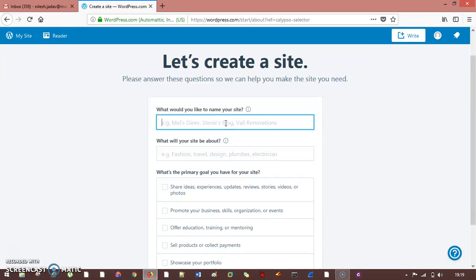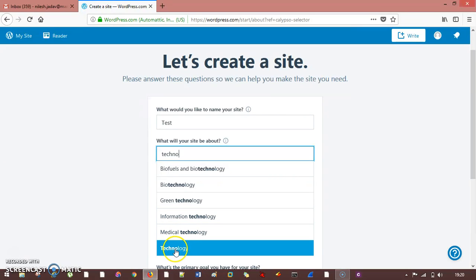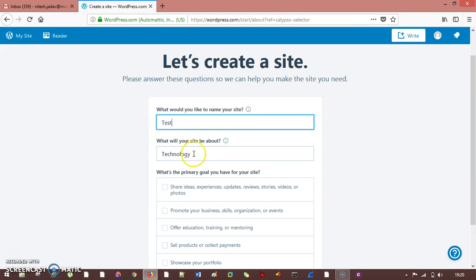Right now, just for the sake of explanation on this WordPress, I'm giving just the name test. Okay, what will your site be about? It is basically a drop down. Your website can be about fashion, travel, design, plumber, technology, it can be anything. My website is basically on technology, so I select technology here. In this way your audience can relate to what your website is about and find it easily.